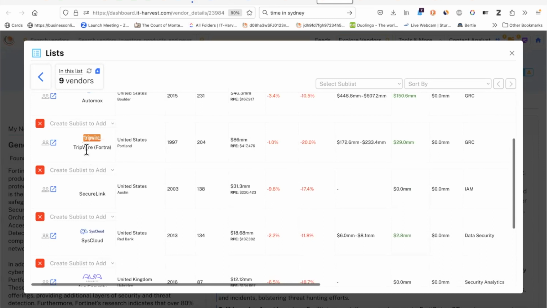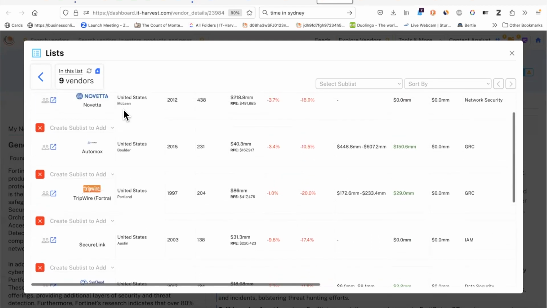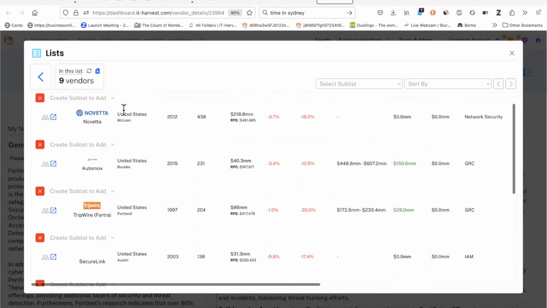If you look at Tripwire, it's been acquired, and because our data comes from LinkedIn, after the acquisition, everybody changes their employer affiliation to the company that acquired them. Look at Mandiant, for instance. Mandiant employment dropped in half when Google acquired them. And that was just people going, well, I'd rather have Google on my resume than Mandiant. So you just continue to watch those.